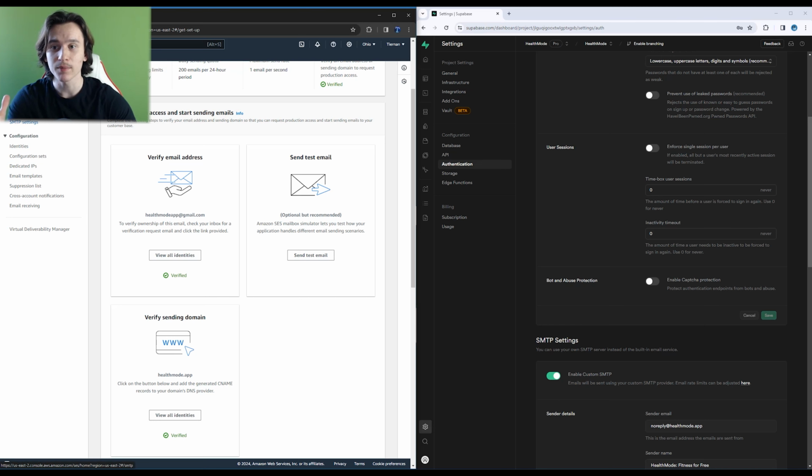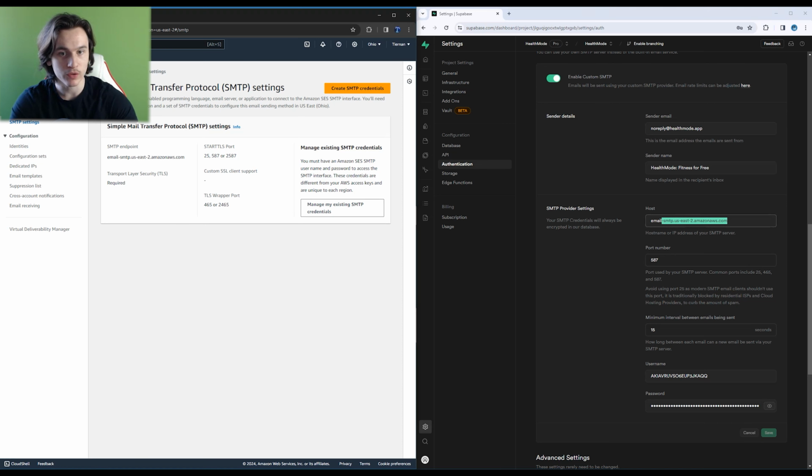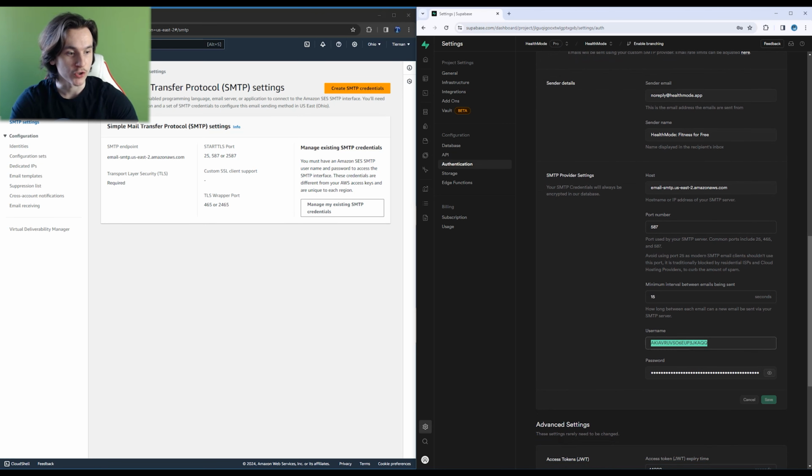You're going to go to your SMTP settings. So the host is this. You're going to copy that, put it in there. The port number is one of these. I just use 587. And then here's the important part, your username and your password.